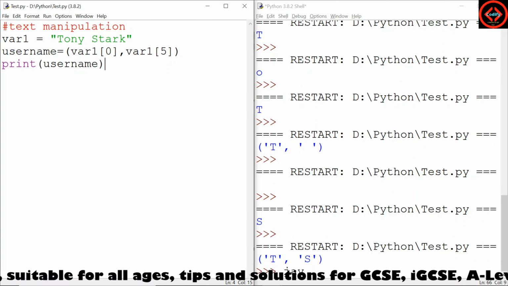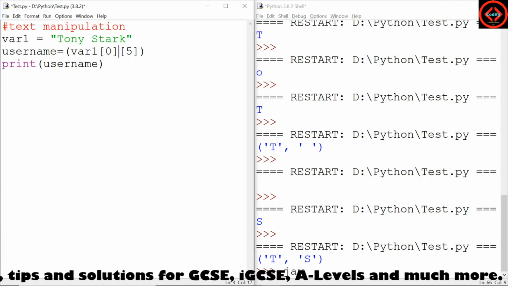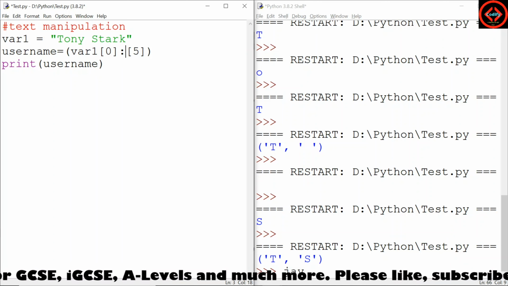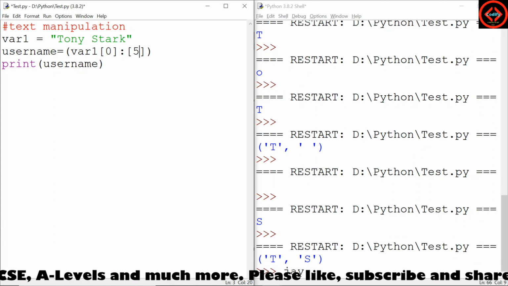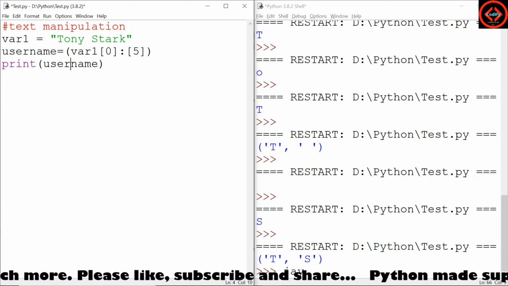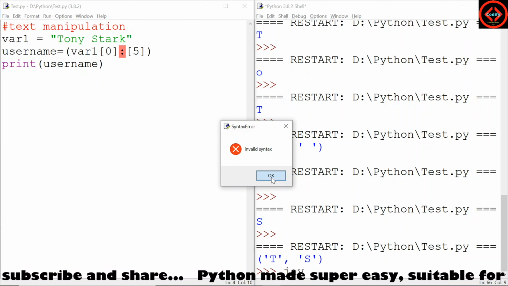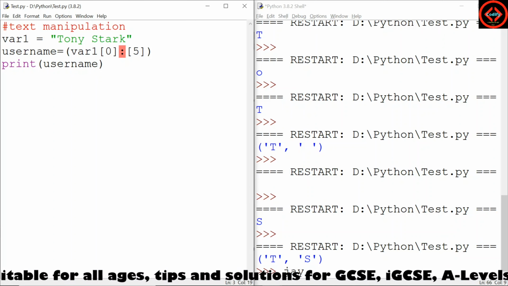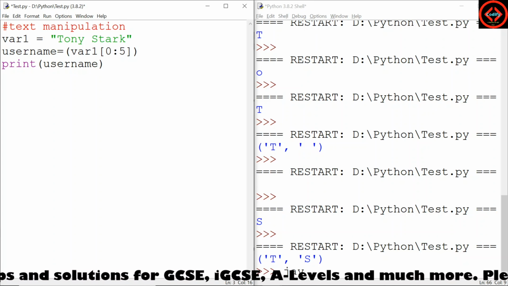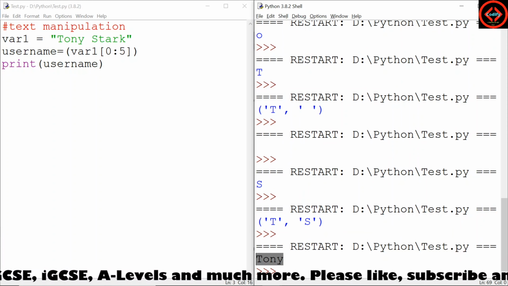Something else you can do is also, it's called slicing. So if we put in a colon in there, we should get all the values from 0 to 5, which we're going to add to this username. Let's hope this works. F5 again. Oh, well, I forgot to take out these square brackets, then hopefully that should work. So you can see it's taken out only Tony.